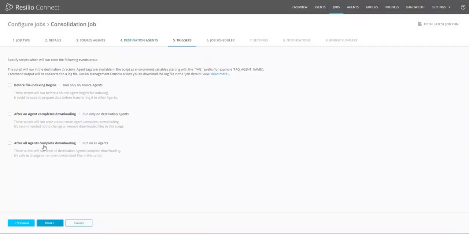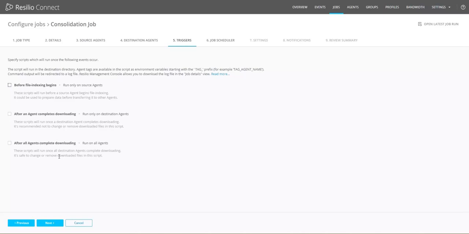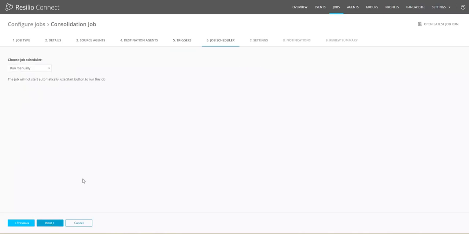Then we have triggers. These are the same as in our distribution job, where we can execute different scripts before a file transfer begins, after it is finished, or when all the agents are done. This could be extracting zip files, executing some kind of process to move a file to a different directory. All these that can be scripted can be executed in these triggers tasks. We don't have a need for this in this demonstration. We'll go ahead and leave this blank and move to the next process.